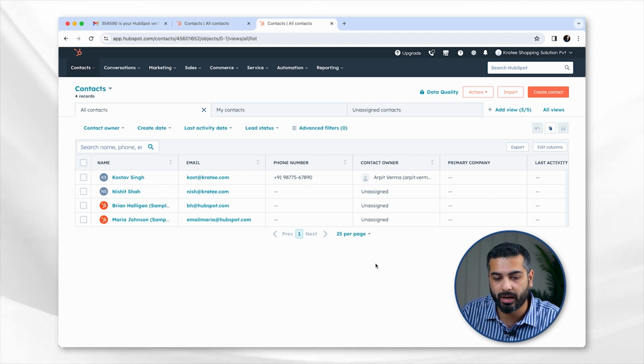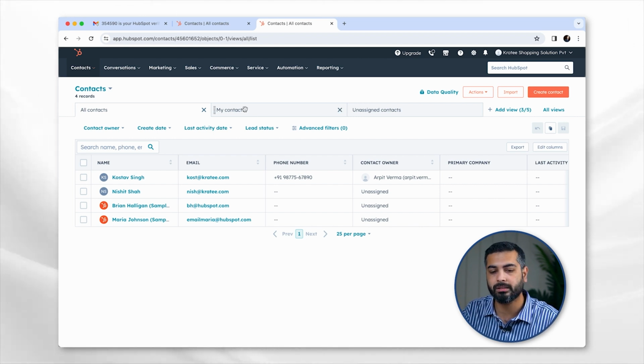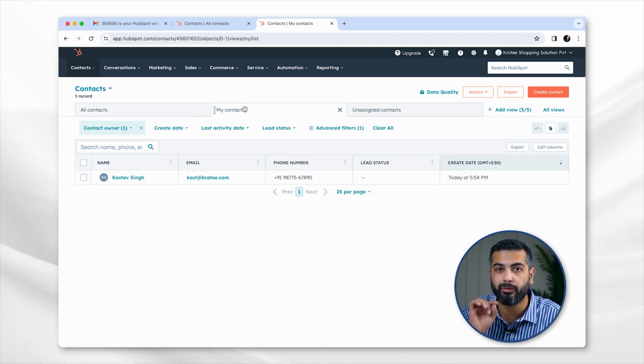Now there's another very interesting view, which is to look at your own contacts. In this case, I know that Kostav is my contact. So if I only want to filter by the contacts that are my own, I just have to click on my contacts. So this was a way to add contacts when we are running through the initial setup wizard.